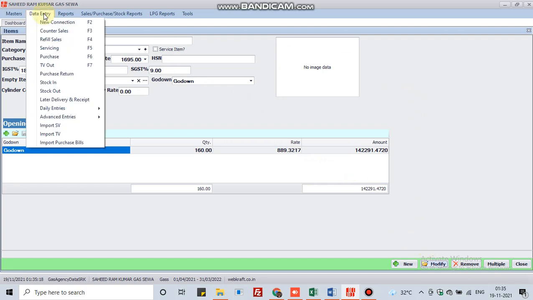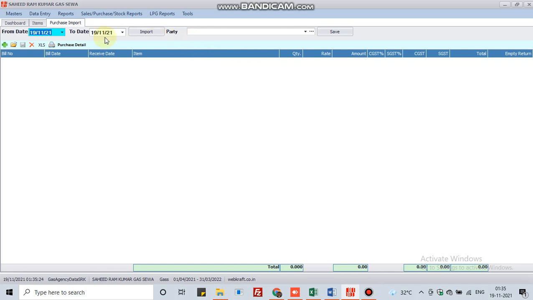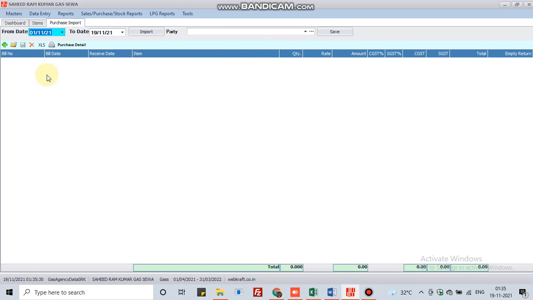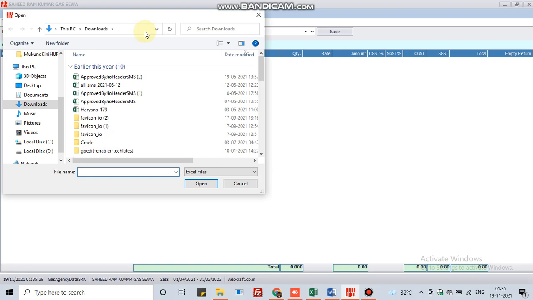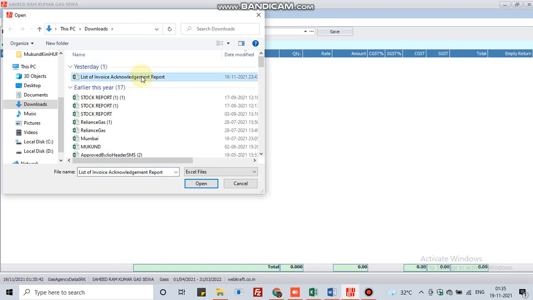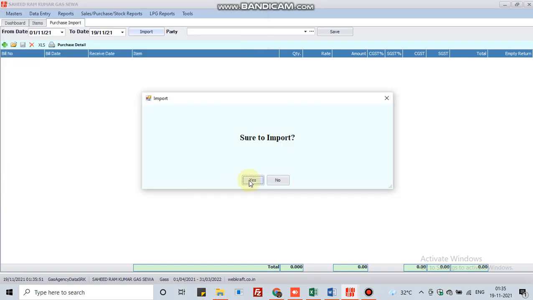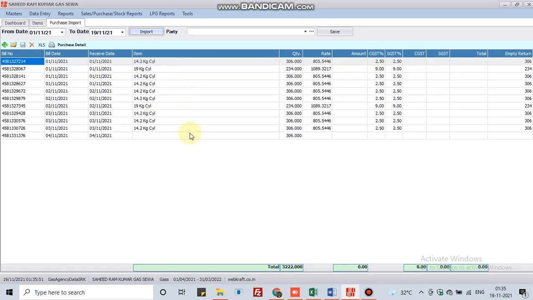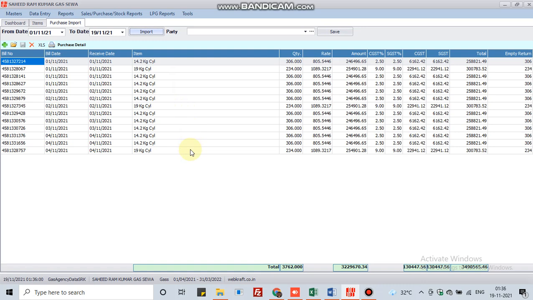Well, thereafter you click option data entry, option import purchase bills, change the date to first of the month, as you can import all the bills in a month. Click this import button. As I told you, you have to download the file from SAP, list of invoice acknowledgement report. This particular file you will import. Show the import, yes. You will observe on the screen that one by one every invoice with items is inputted.